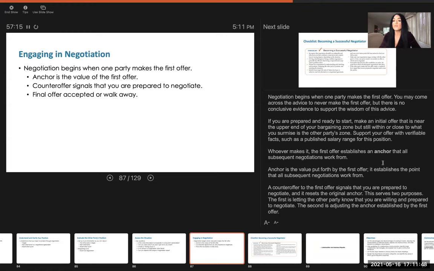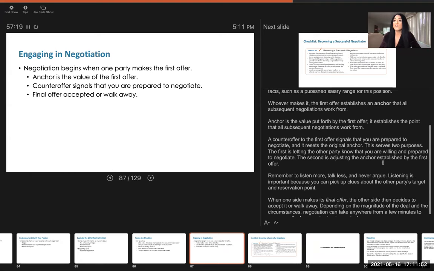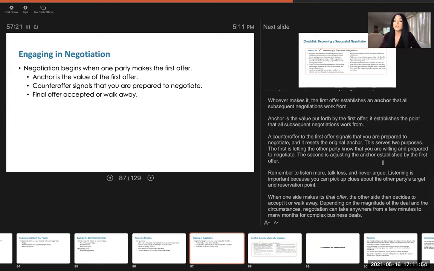Support your offer with verifiable facts, such as the published salary range of this position. Whoever makes the first offer establishes the anchor that all subsequent negotiations work from. The anchor is the value point put forth in that first offer. It establishes the point that all subsequent negotiations work from.